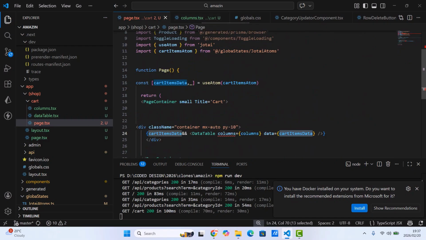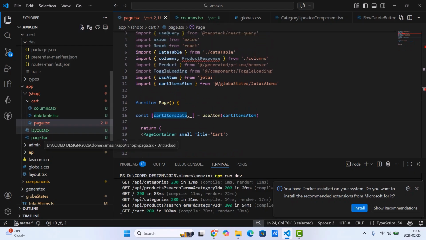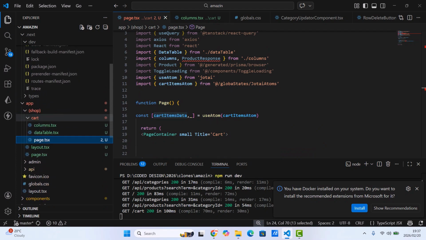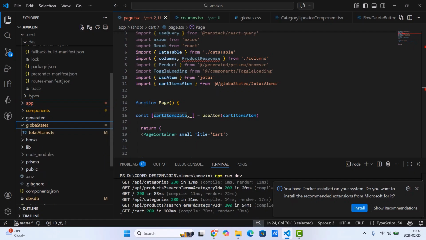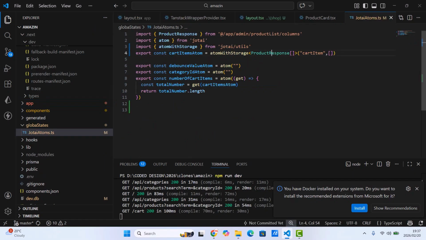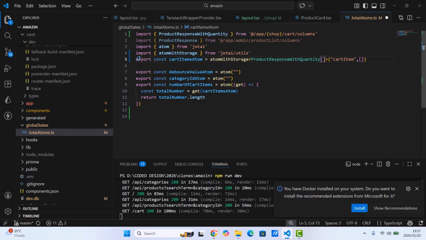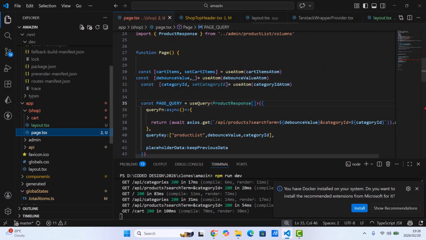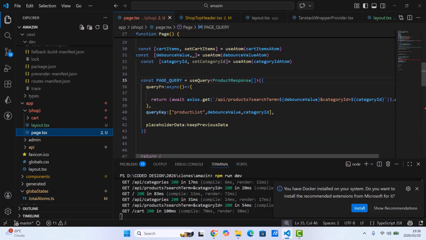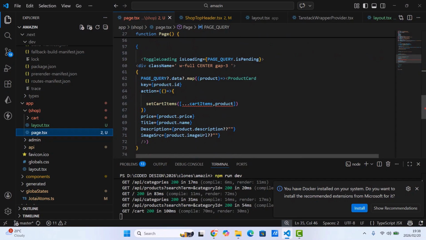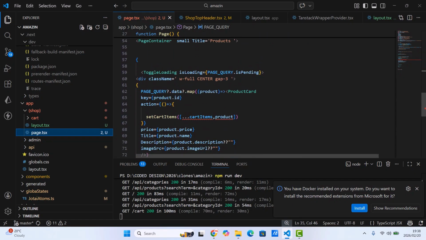And then let's go here. We want to go to this atom, cut items data. Let's go to globals, and then the cut items. Let's use this, and then we're going to import it. So now suppose we don't have any error. Let's see. What error is this?